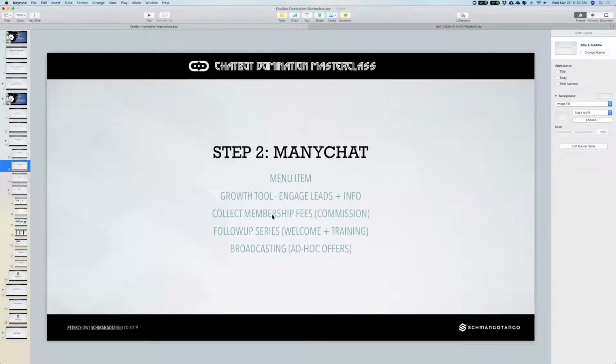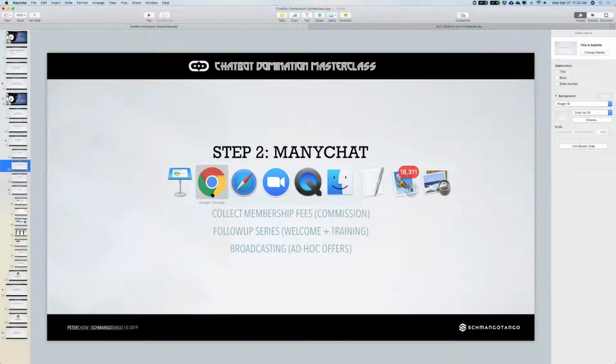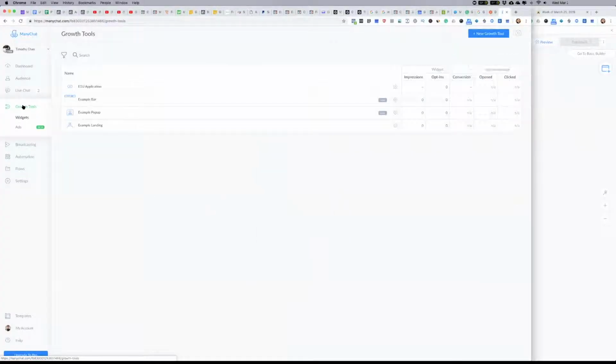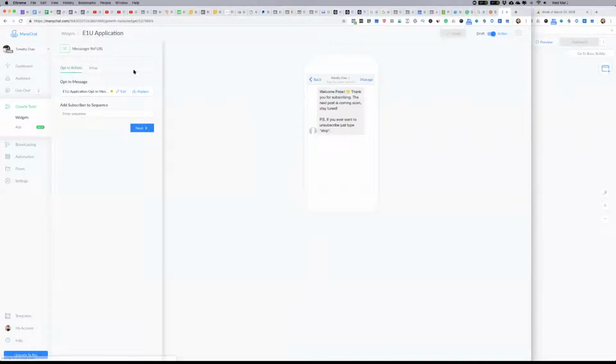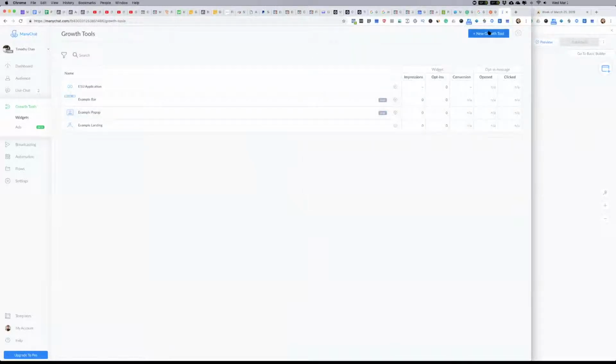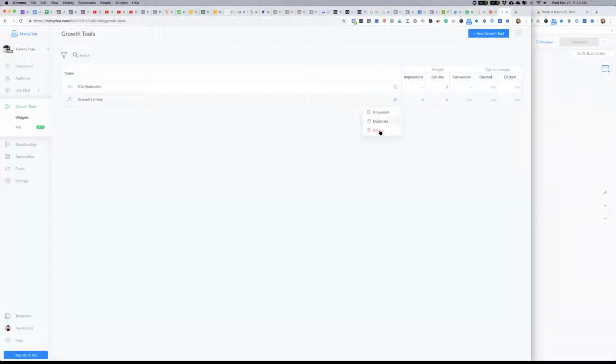I'm going to start collecting membership fees. So what I do is I can always create something new, which is a growth tool. I create a new one. Okay, so it's limit. I cannot create any more new growth tool. Oh, what I can do is very simple. Maybe I can delete this. Delete this. Delete this. Then maybe I can create, yes, messenger URL.